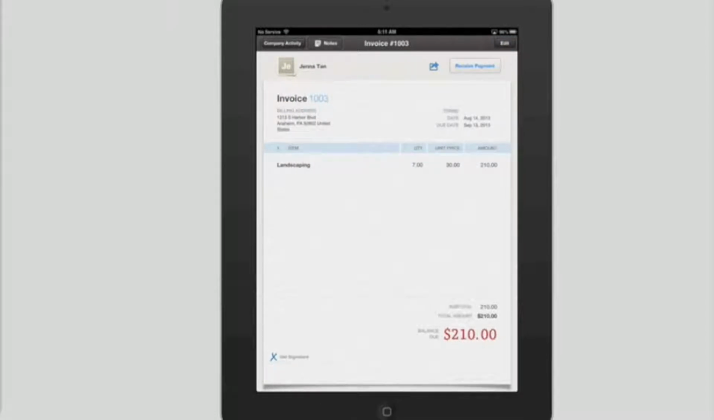You are now in a new screen for the invoice you selected. Flick right from the top until you hear Receive Payment and double tap to open.